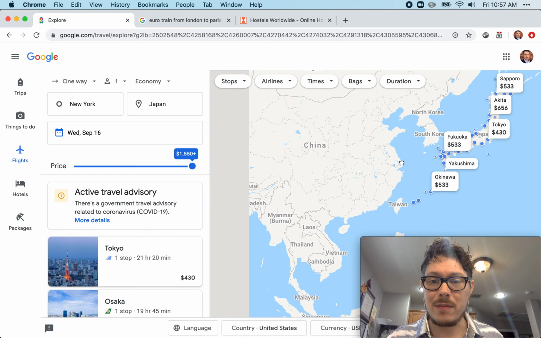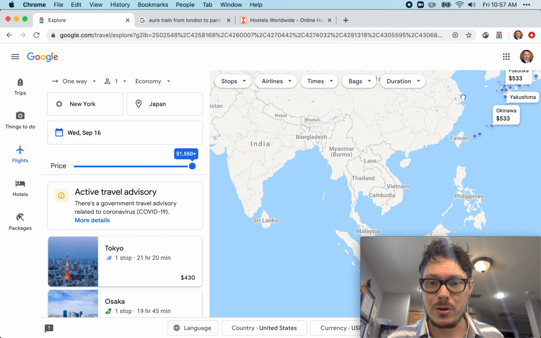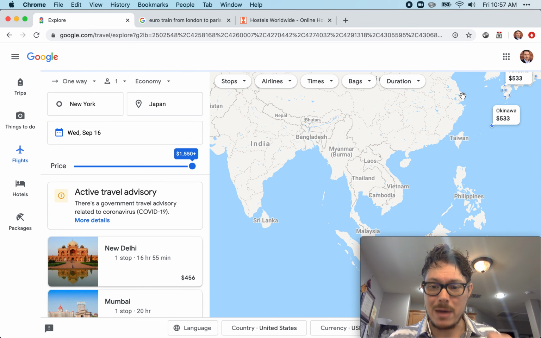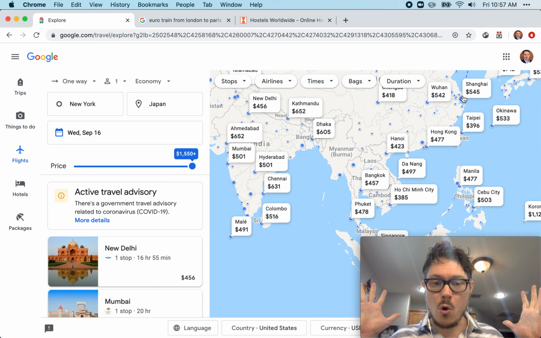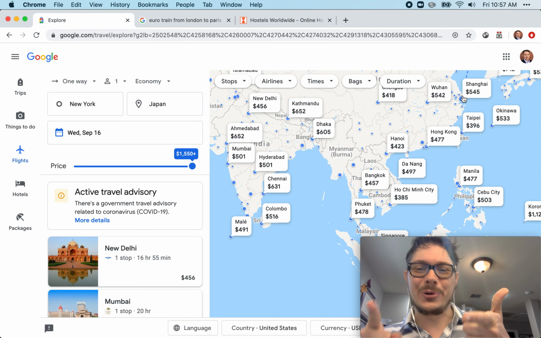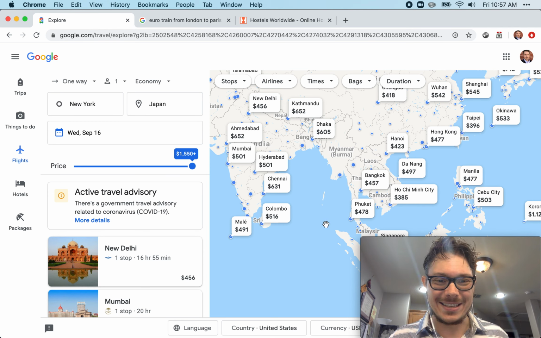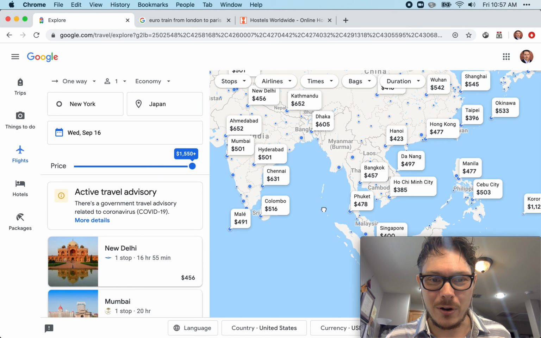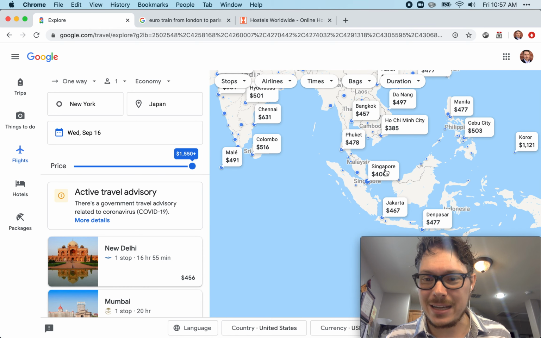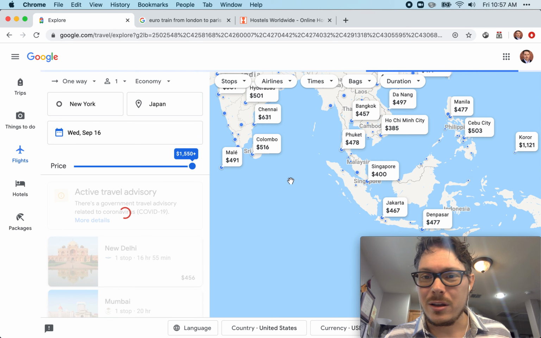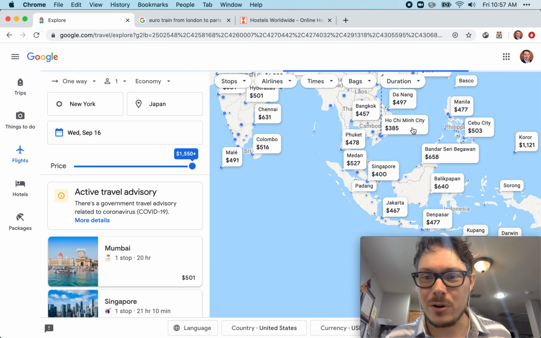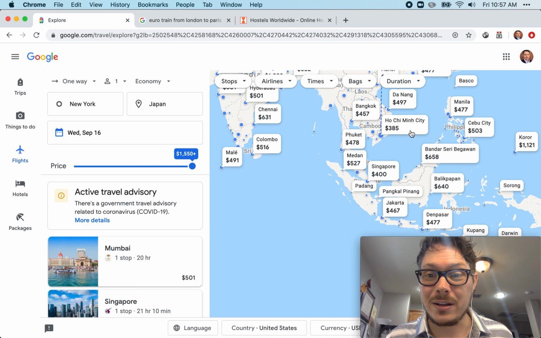So watch this. If I move this map, watch the magic happen, people. Magic, magic, magic. Whoa, look at that. That is so cool. I mean, I think this is just inspiring. Look at this. So at that date, that far out, you can fly to Singapore for $400. I want to go to Thailand and Bangkok, so I can go to Ho Chi Minh City in Cambodia for $385, or Vietnam.